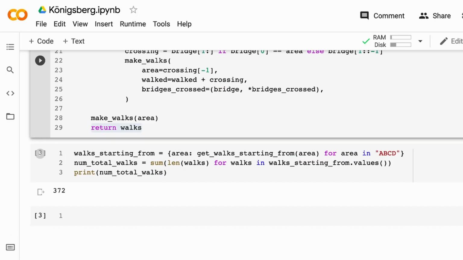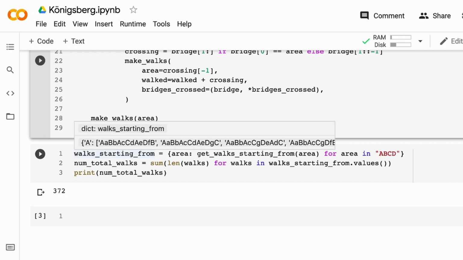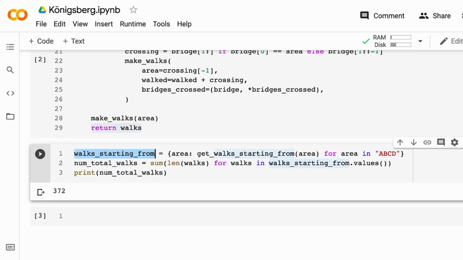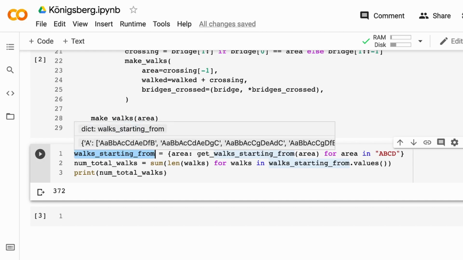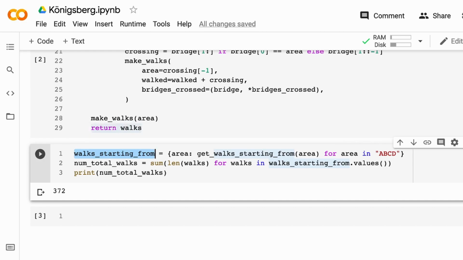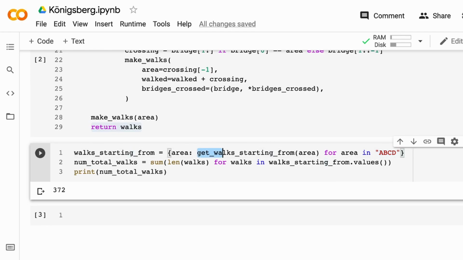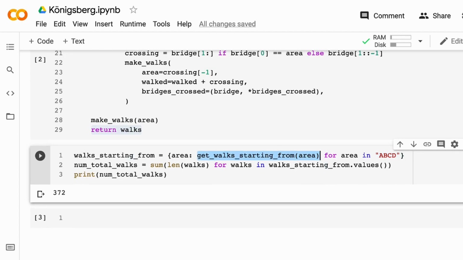Now, in order to find all possible walks from all 4 areas, we're going to create a dictionary called walks starting from, and we're going to use a dictionary comprehension to build this. Each key is going to be an area coming from the string A, B, C, D. So the first key will be capital A, the second one will be capital B, and so on. And the values for each key are going to be the list that we get from calling get walk starting from with that particular area.